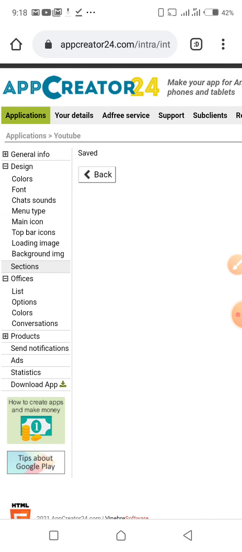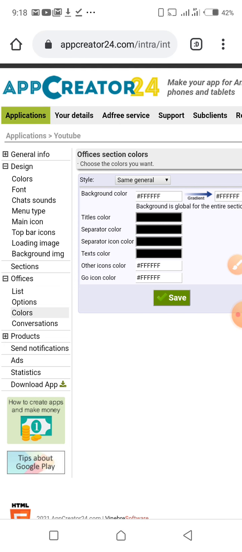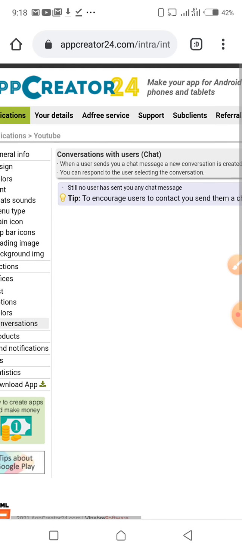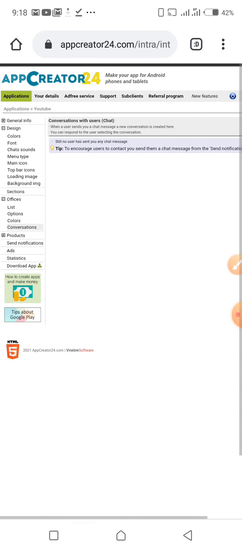Now let's go to the next one, which is office, guys. Now if you have an office and you want to create an app for your particular business, you can add the office here, right? And all that. You can also add the color here, guys. Now this conversation is very, very important for when you want to send a pop-up message to your users, for them to reply to you. This is where you get their reply on this conversation, guys. I believe you're getting it.